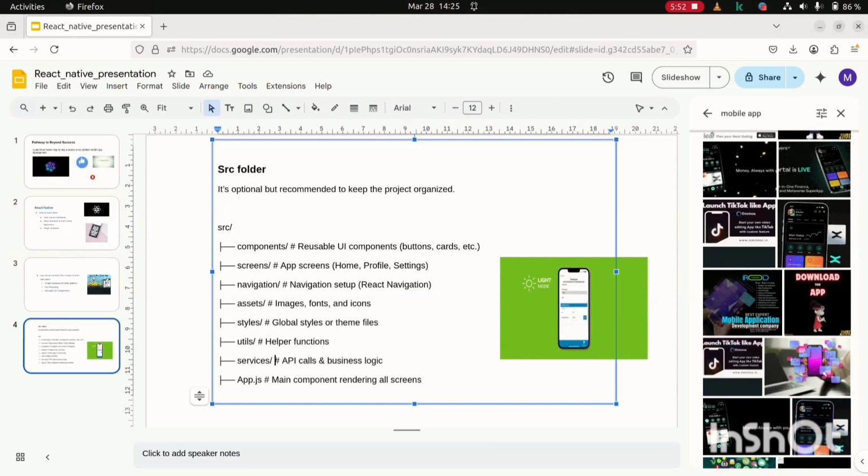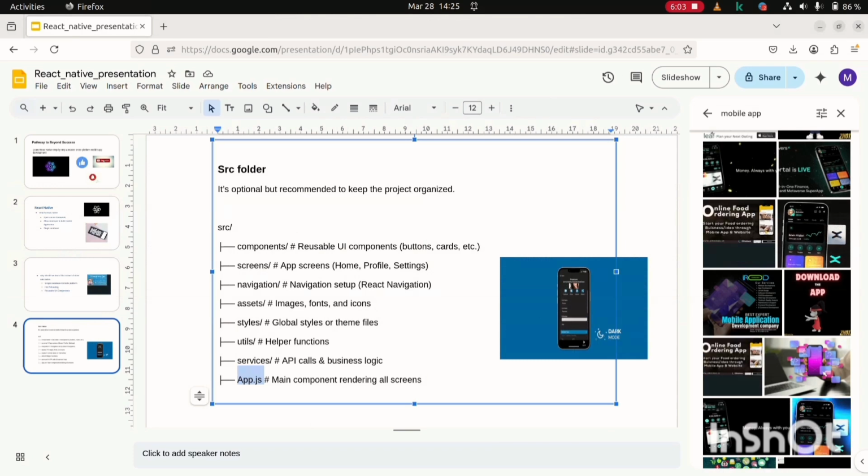This is the services folder. All your API calls, your data fetching, and your other business logic should be here. Now this is the App.js file. This is the main entry component inside the source folder. It usually renders your navigation, the root component of your app. This kind of structure makes your app easier to scale, manage and understand, especially when you're working in a team on a large project.